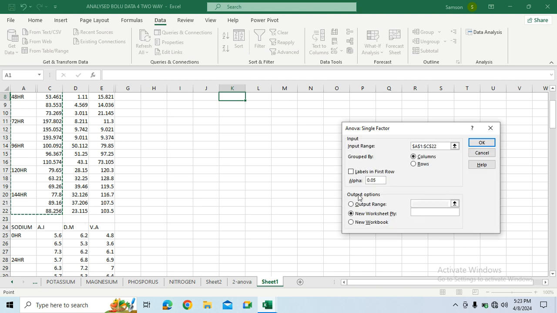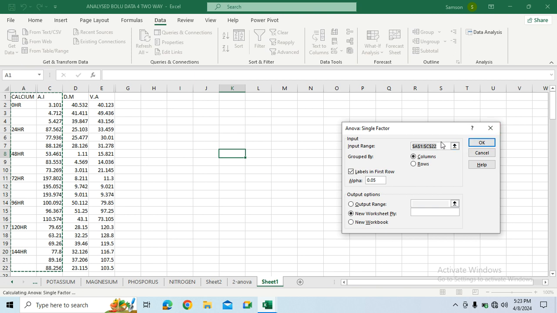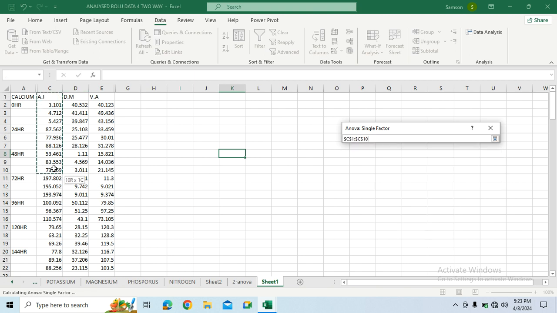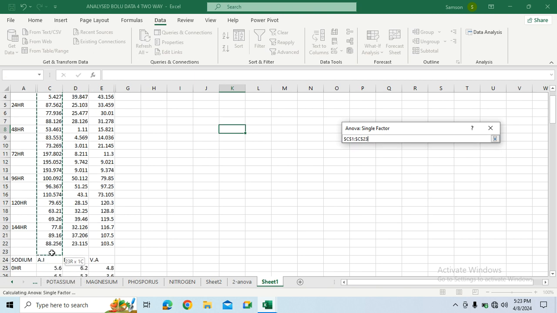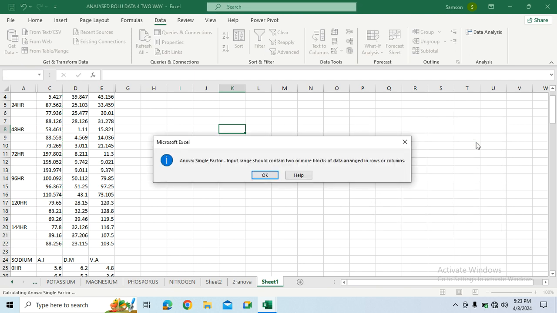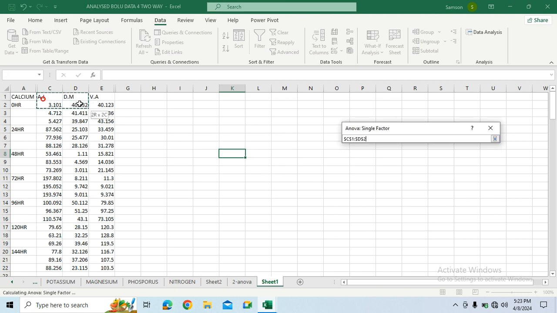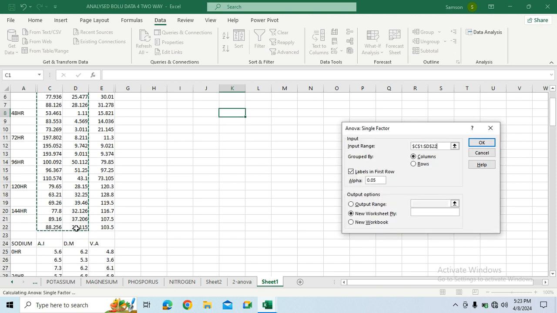Okay. Label in the first row. Let's see. You see it. It contains non-numeric because of the selection of calcium. So let's quickly correct it. Okay. Let's go with this. Let's see. Should contain two or more. Sorry, please. All right. It's two or more groups. Okay. Let's do this.